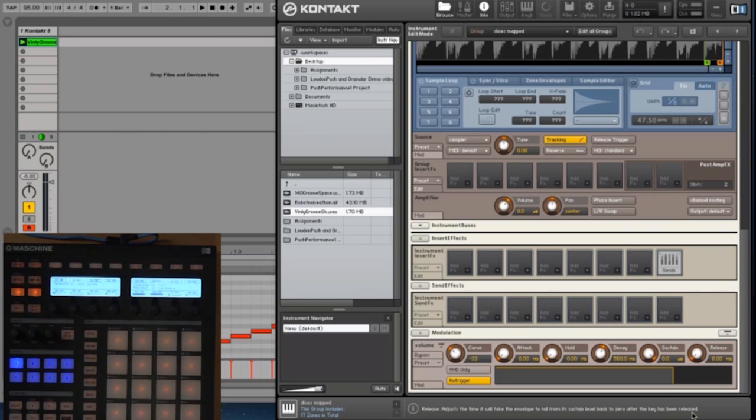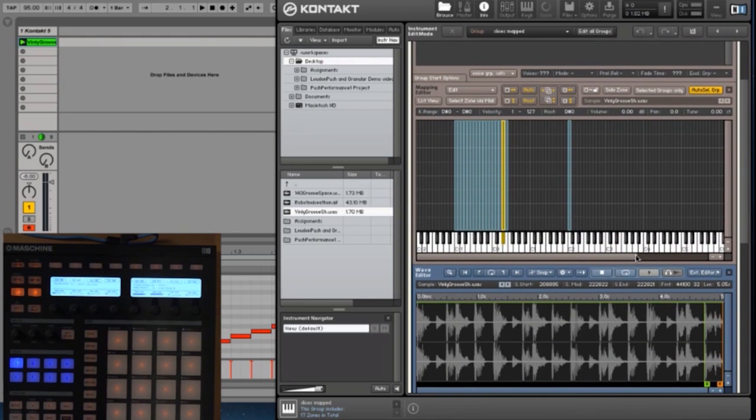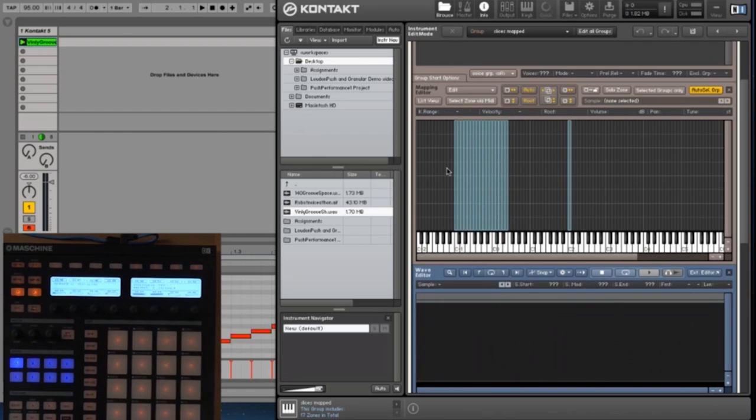Now I'd like to add modulation to individual slices and maybe effects to just individual slices. To do that, they would need to be in separate groups, right? Because effects and modulation can be added at the group level. They can't be added at the sample level. So to put these in their own groups, there's a really great trick to it. I can select all these slices at once, right? So they're all selected.